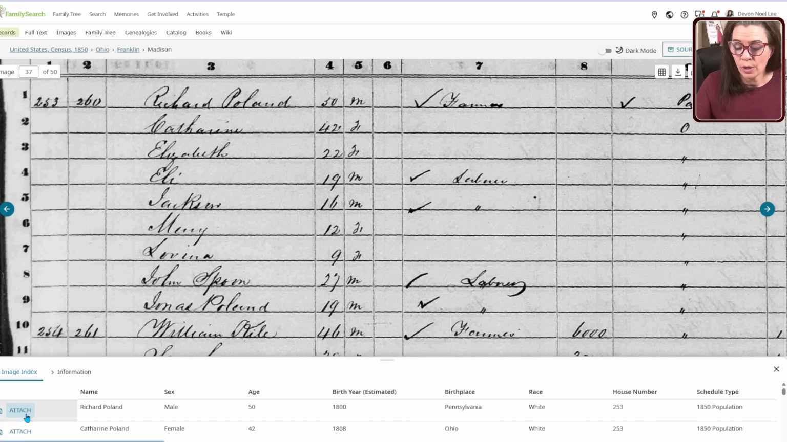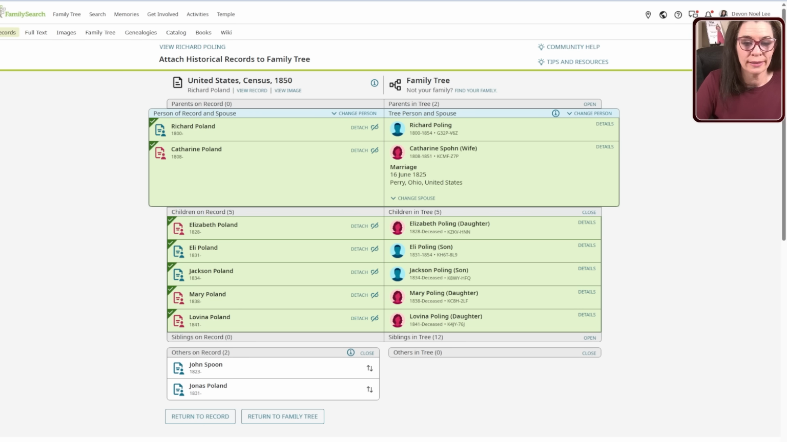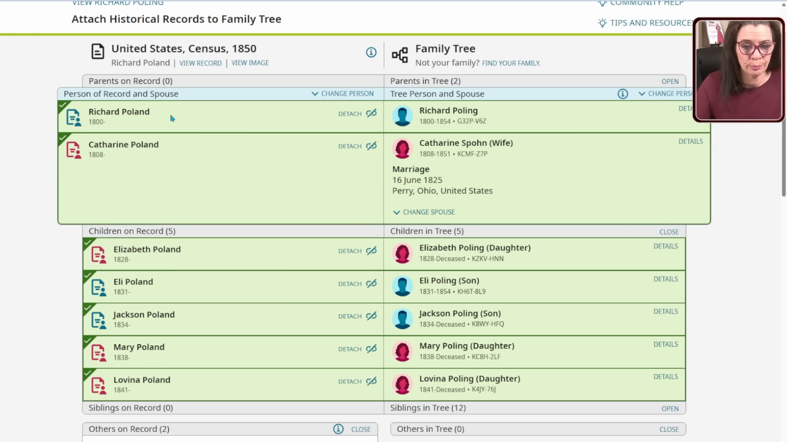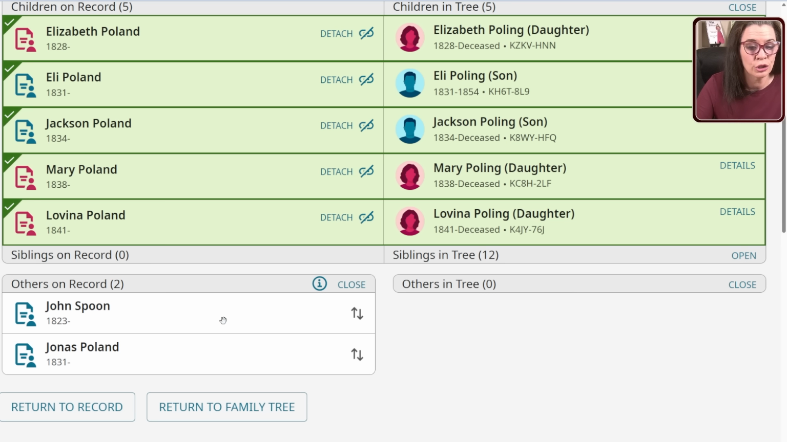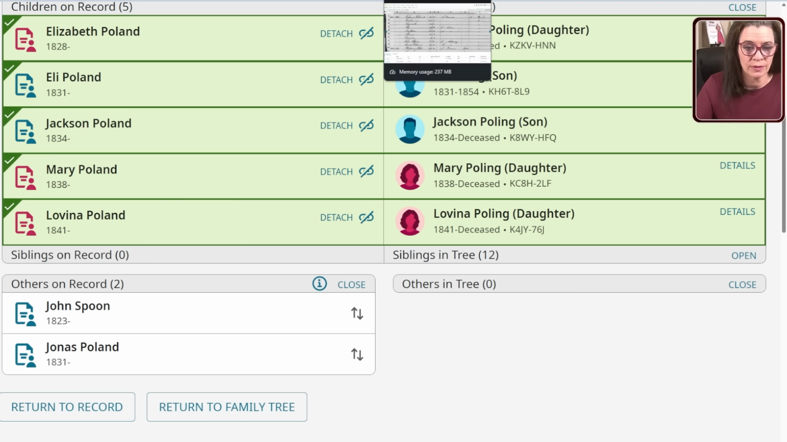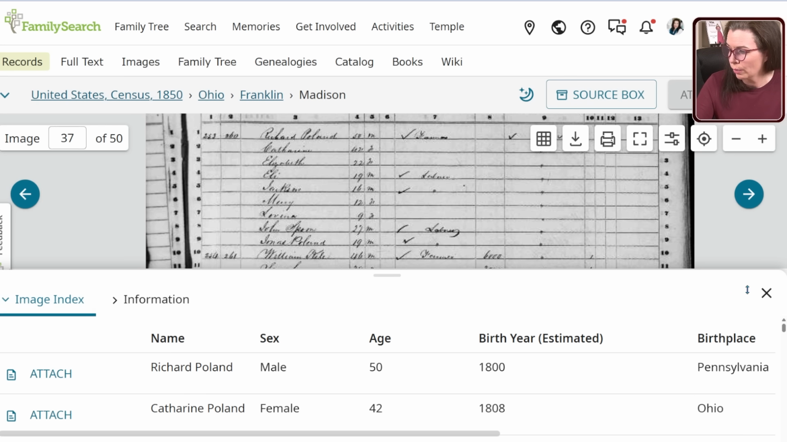But when I want to attach this record to his profile, the source linker page may look something like this. We have Richard Poland to a Richard Poling, and then the family lines up. Looking down here, there's a John Spoon and a Jonas Poling that are not attached to the FamilySearch family tree. So let's go into the 1850 census and figure out what's going on.